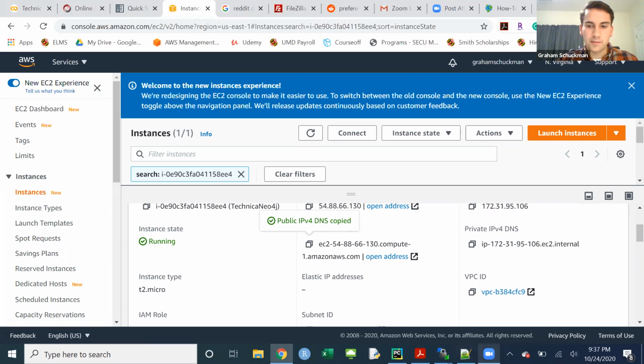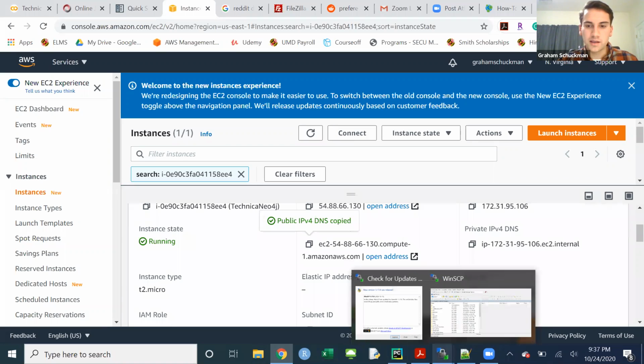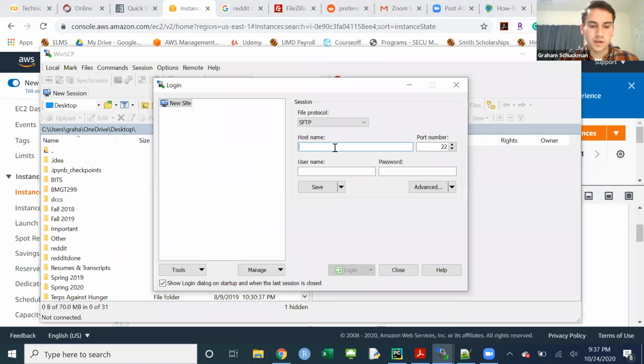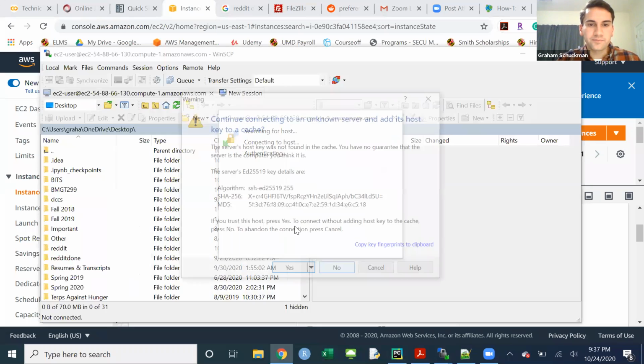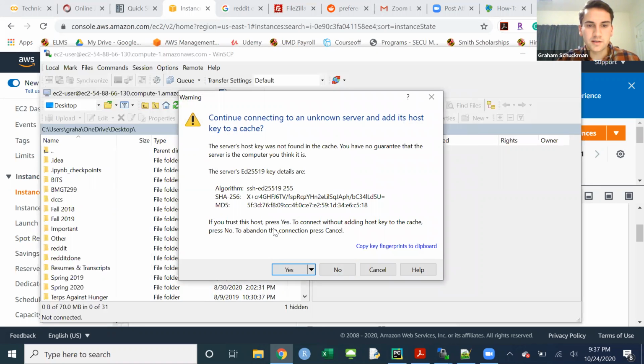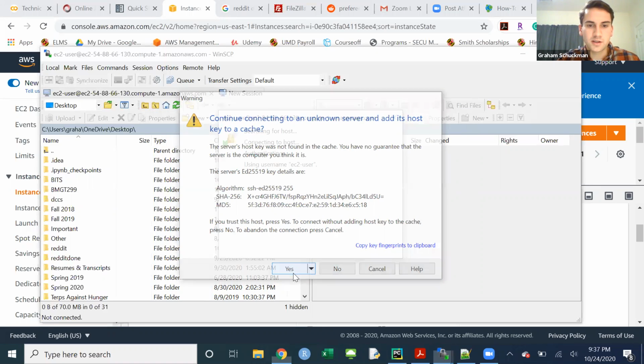So let's do that. If we go to WinSCP, we can paste that in. It's going to connect over 22, which is SSH, and we need to give it a username. And the default username for a lot of AWS images is ec2-user. Now, if we tried to log in right now, it would basically say, hey, I'm trying to connect over SSH. Can I do it?